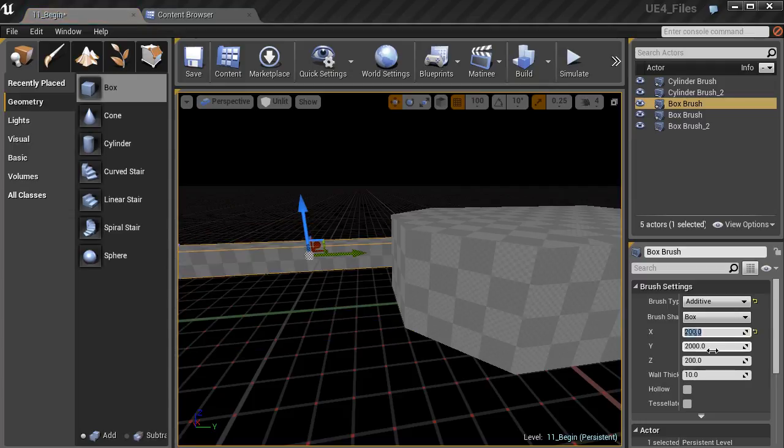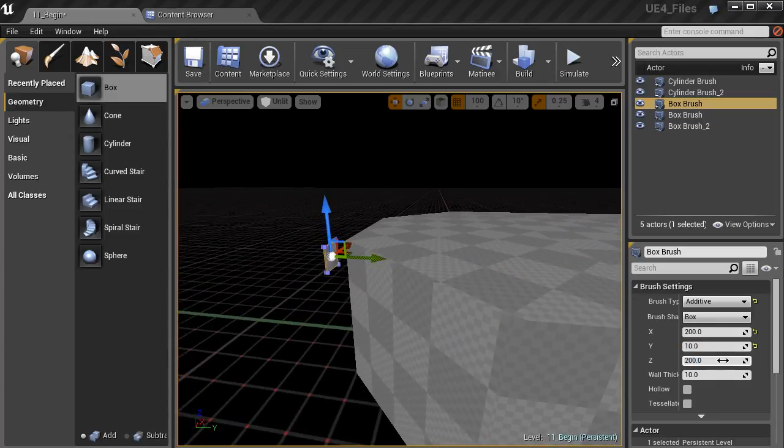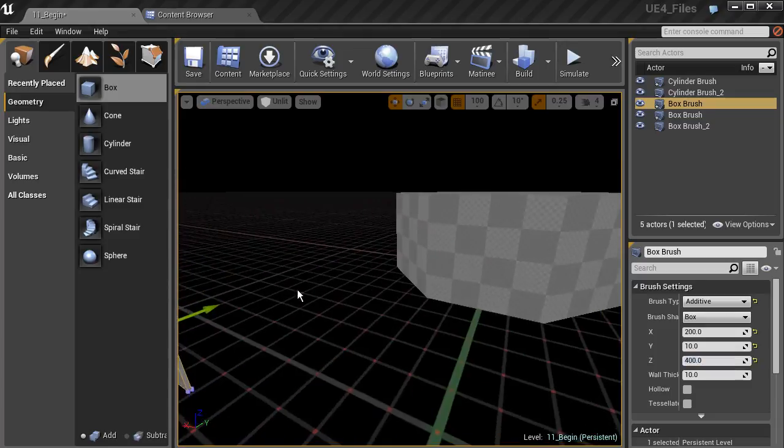We're going to do 200 on our X. Let's do 100 on the Y. Actually, let's do 10 on the Y. And then we'll leave it at 200 on the Z for right now. Actually, you know what? Let's go ahead and set this up to where it is 400 on the Y, because we're going to make some pretty tall windows for this.